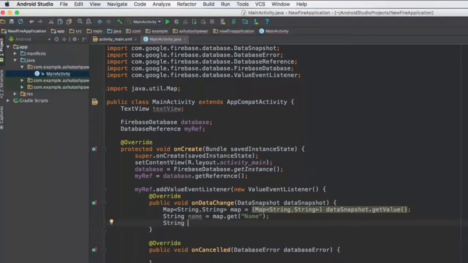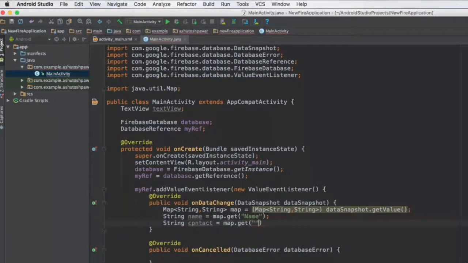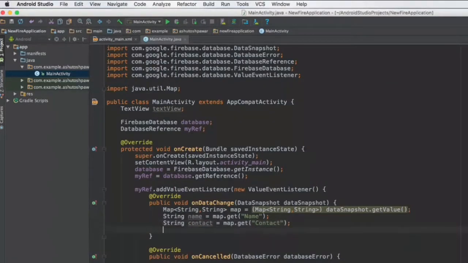Then we will have string contact equals map.get, and in the same way we get the value of the contact variable. So once this thing is done, we are pretty much good to go. And I actually misspelled contact over here. And now let's go ahead and display these values, that is the value of name and contact, into the log.